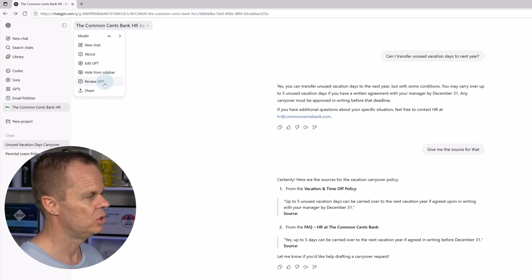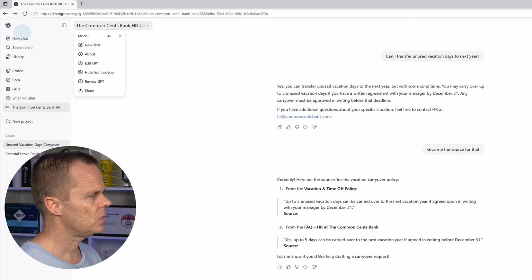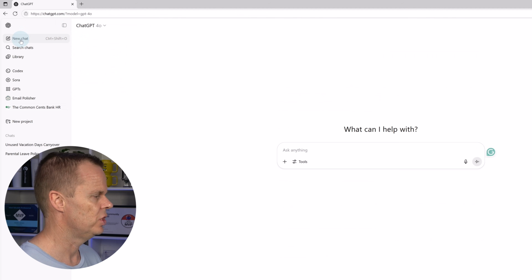Then in Review GPT, the users of this GPT can review it. Right now it's only me, but imagine that I shared this. Let me go up and hit New Chat.